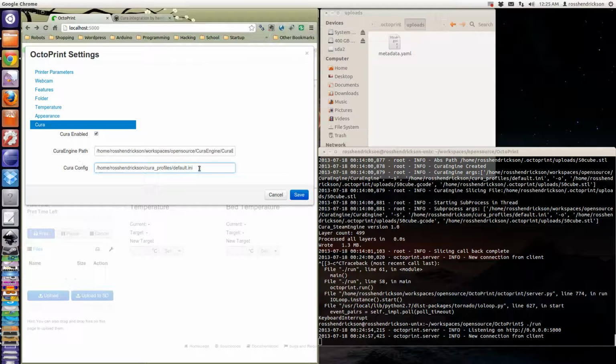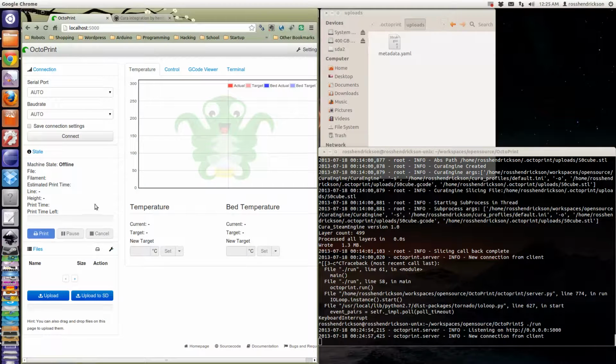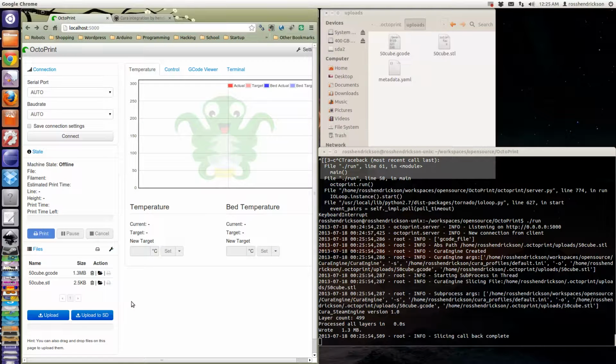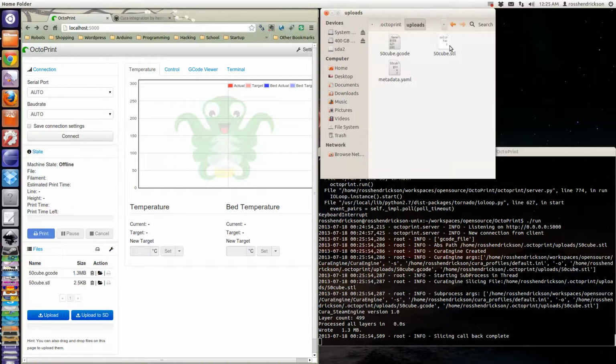Future features will include being able to select which profile you want to use and all that kind of stuff, and save multiple profiles. So anyways, there's a new setting called Cura. You save that. And then, as you can see, there's nothing in my Octoprint uploads. And we're going to go ahead and upload a 50 cube STL. And boom, Cura is so incredibly fast that it already finished slicing.